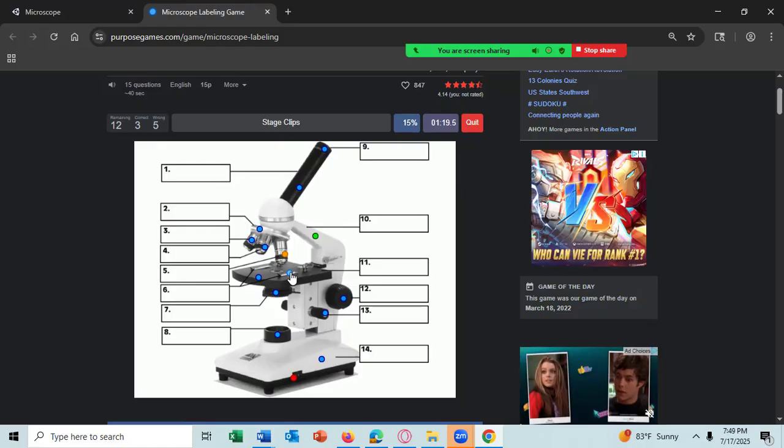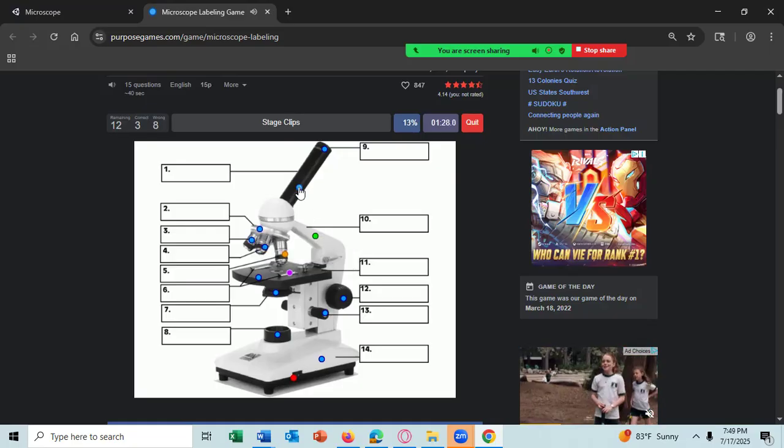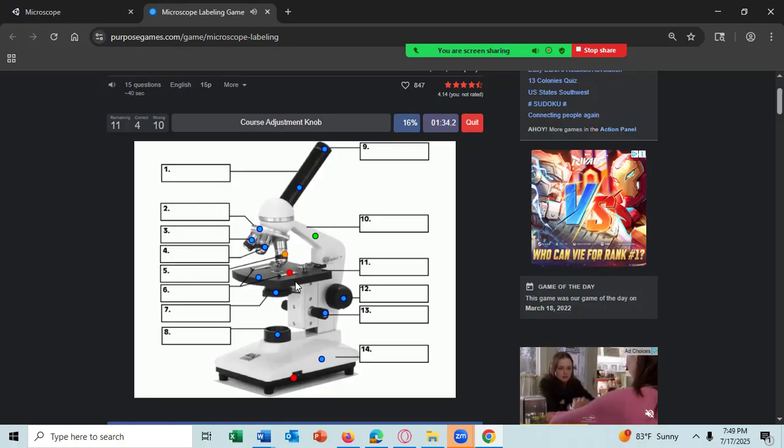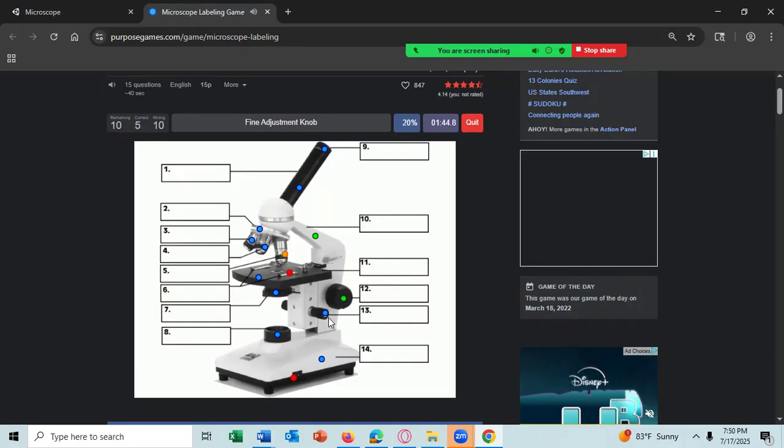Stage clips, they're right there. So let's do something else. Purple there, and we're going to go there. All right, so we go there, it's red. Course adjustment knob, that's the large one. I only see one knob. Oh, there's the small one. So there's the course adjustment knob. Fine adjustment knob. If you do it correct the first time it's always green.